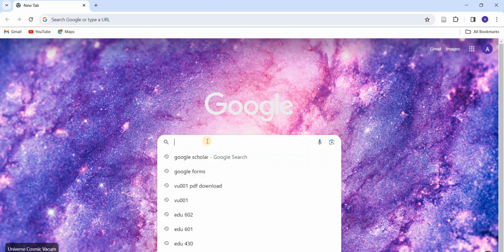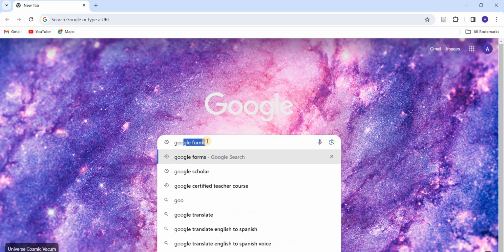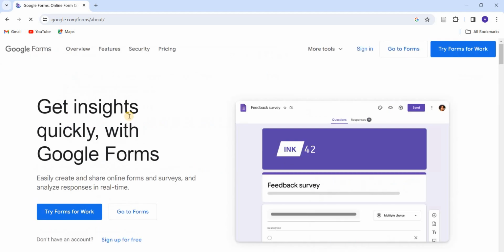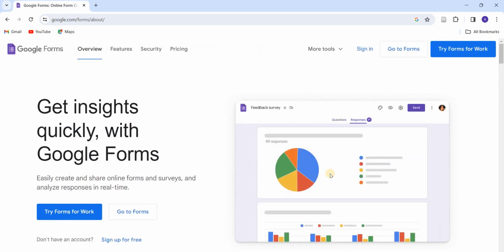So here, in search, I will just write down Google Forms. You can just see that it came out. Now you're going to click on the first link, that is Google Forms Online Form Creator, Google Workspace. I'm just going to click on it. Here, you will see this type of page. Now on this page, you have to click on Go to Forms, this one.